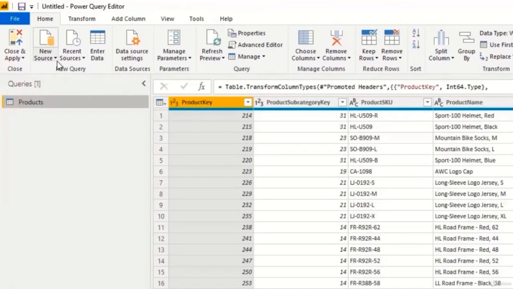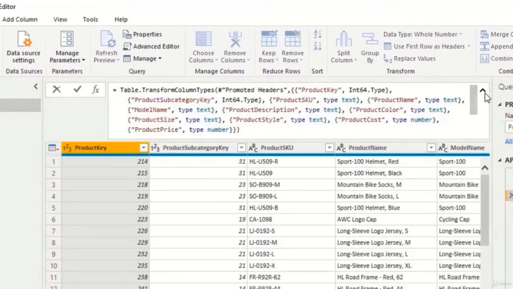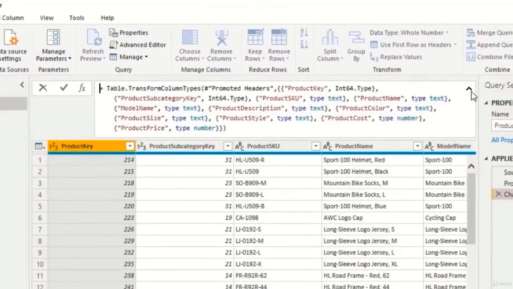Now in this Power Query Editor, you can see that the data that we have connected to our Power BI using the Transform Data option, the file name is appearing under the Queries section. So the files that you connect to your Power BI will appear over here under the Queries section. Now, if you go to this formula bar, you can see some type of code that is available. That code is called an M code in Power Query.